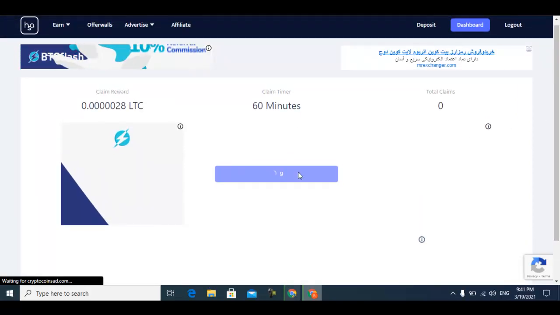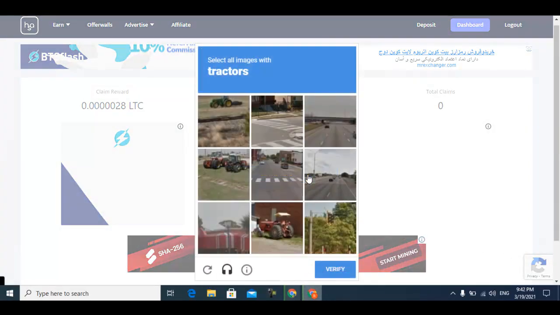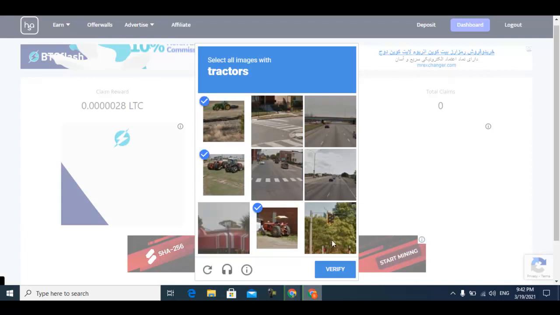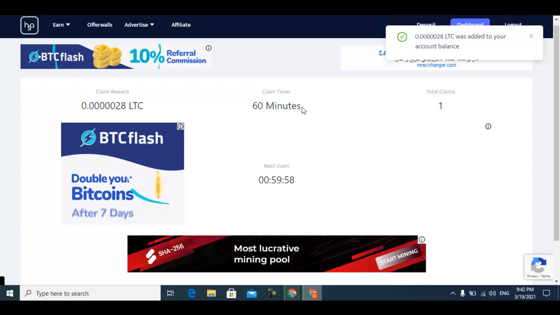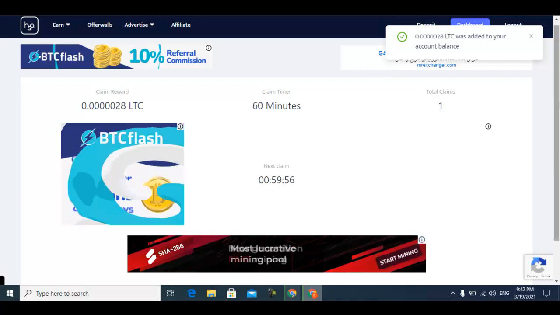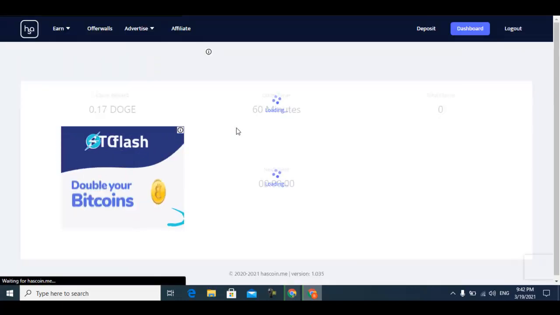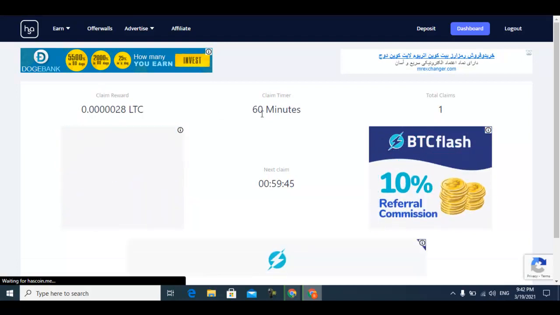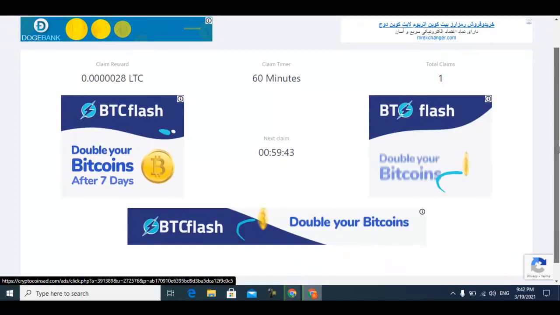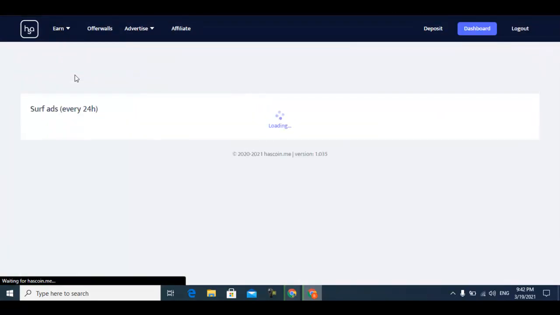Okay, just wait for 10 seconds. Okay, just click get reward. Just solve this captcha and please wait, and after 60 seconds you can come back and claim again. Okay, just reload the page, and you can see. And the next way you can earn much more from here is the surfing ads.